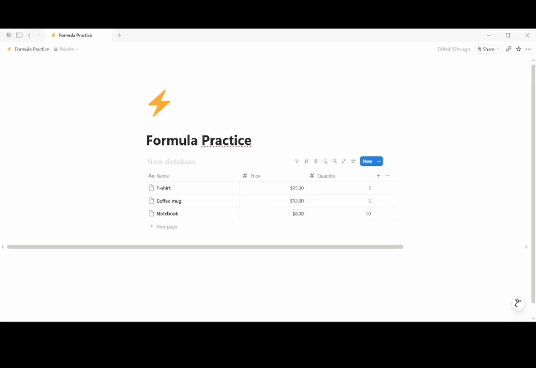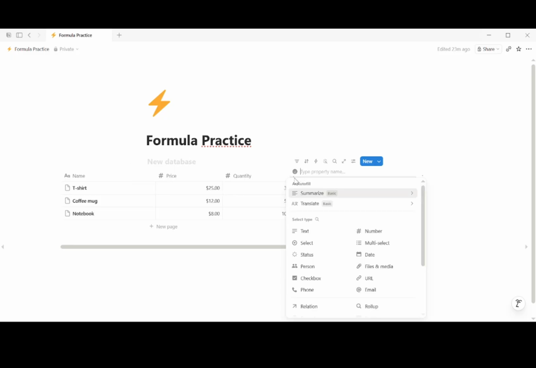Before we write our first formula, let me explain how they work. In Notion, a formula is just a special type of column that calculates something based on other columns. It's like Excel, but instead of writing equals A1 times B1, you write prop and then the name of the column in quotes. So prop price times prop quantity, that's the whole concept. Let me show you. Formula number 1, multiply, the most basic and probably the most useful formula you'll ever write.